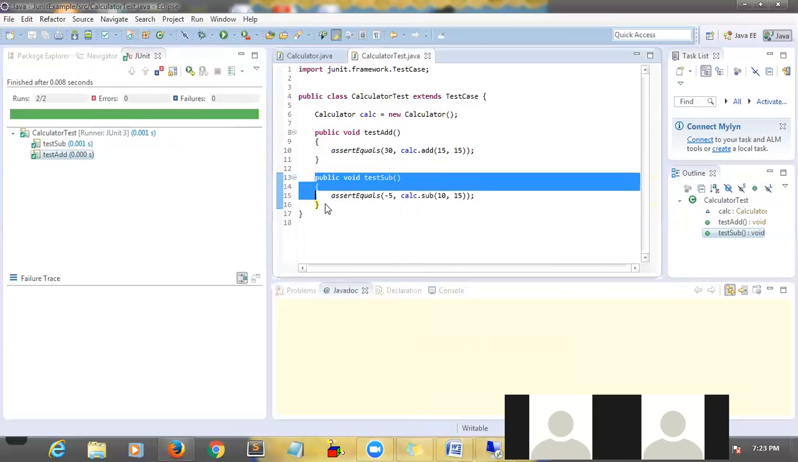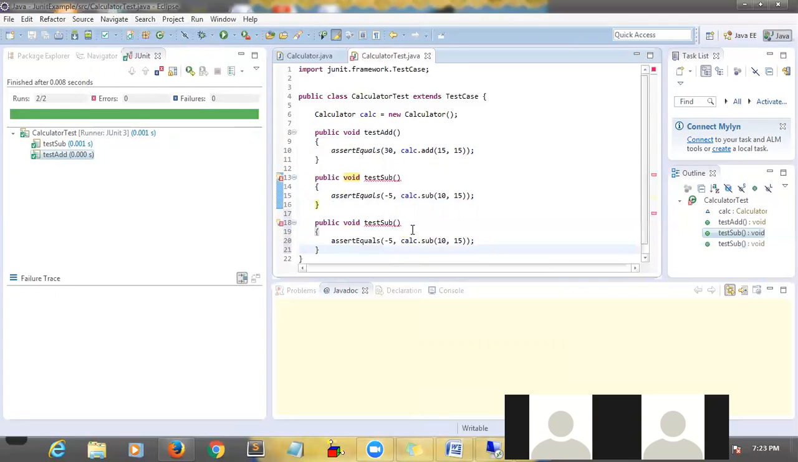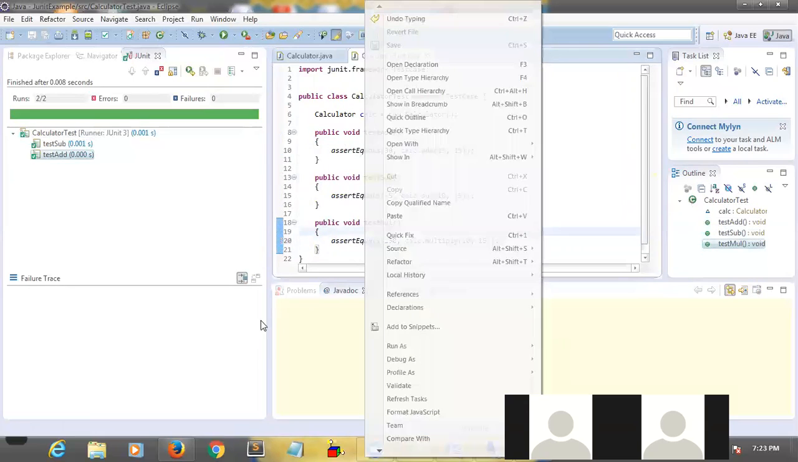And if you want to test multiplication, copy and paste, and write here multiplication and call the mul method. What is the multiplication? Multiply. So 10 into 15. What is the expected result? Should be 150. Okay, now we have 3 test cases: one for add, another for subtraction, another for multiply. Let me run it now.